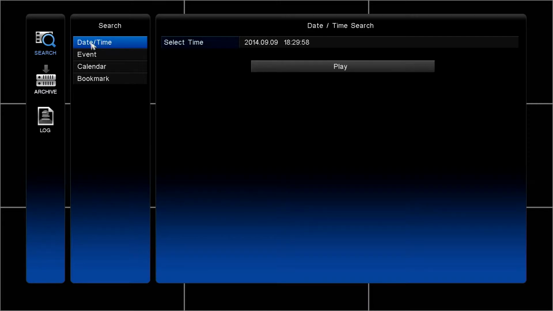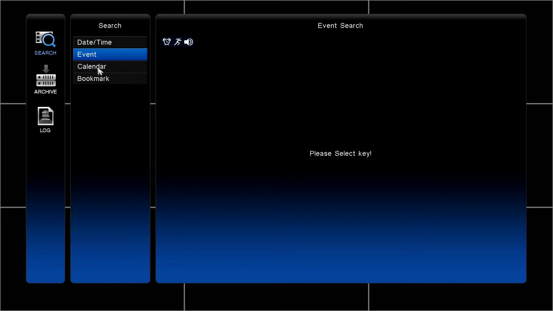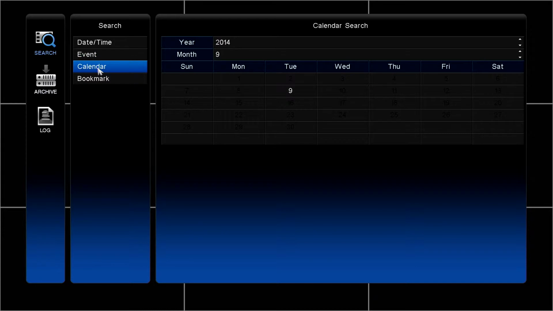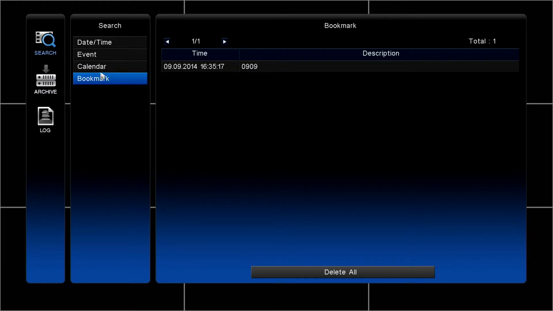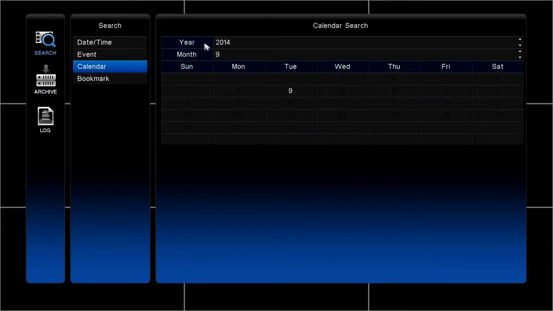And you'll see the 4 different ways that you can search for footage, the first being time date, the second being event. For example, if you have an alarm or a door contact closure hooked up to your DVR. The third is calendar, and we'll get back to calendar here in a minute. And the fourth is bookmarking. You can make your own bookmarks and then label them any way that you want to and come back to them later. But for this one, we're going to go back to calendar.